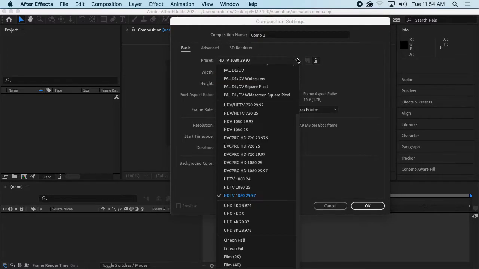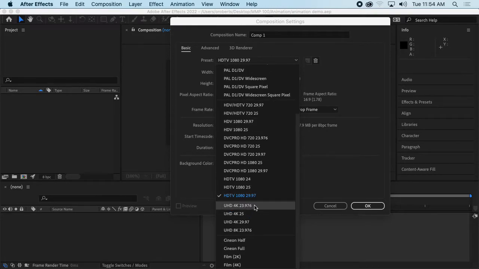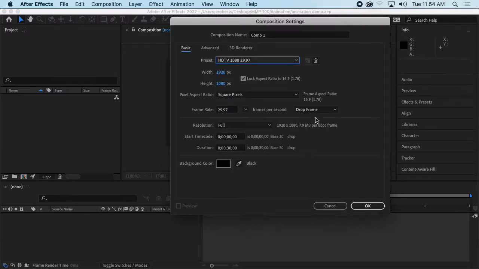So there's some presets here. And so HDTV is fine. We can stick with that. You can see there's a bunch of other presets for different file types. So for film, there's 2K and 4K if we were working on like a professional film project. These NTSC and PAL are old TV standards. So if you were making something for TV for some reason, you would choose one of those. But for modern projects, like stuff that we're going to publish on the web, the HDTV 1080 29.97 is a fine place to start, so I'm just going to leave that as is.